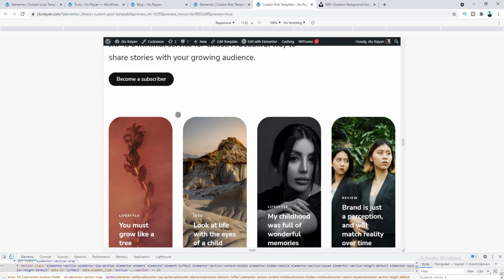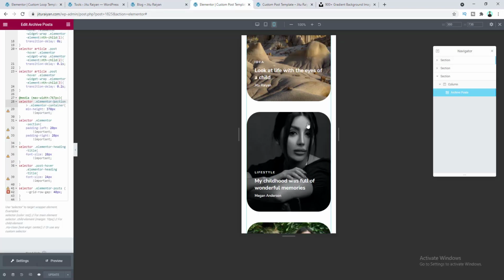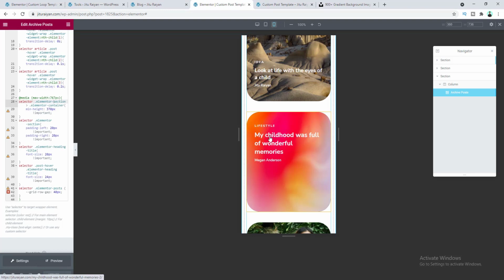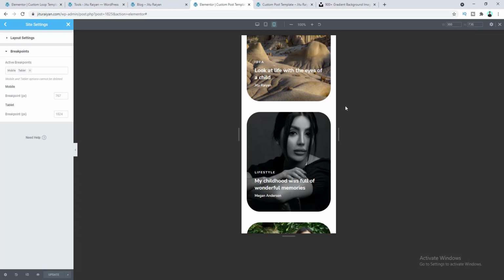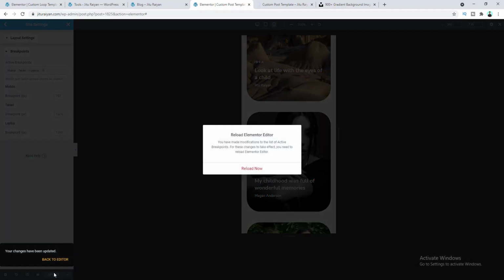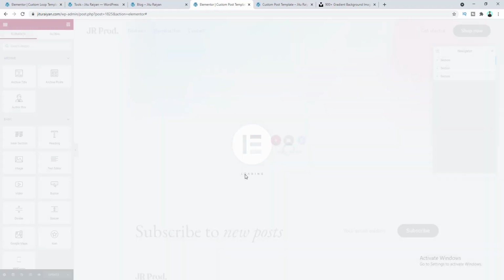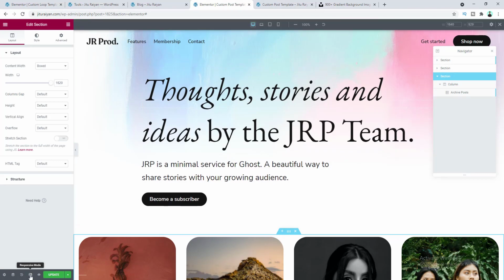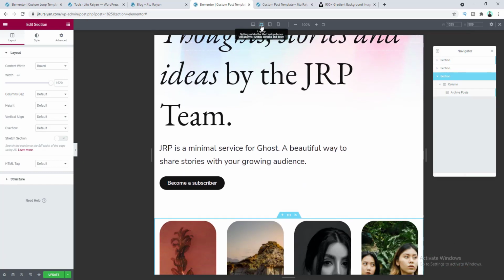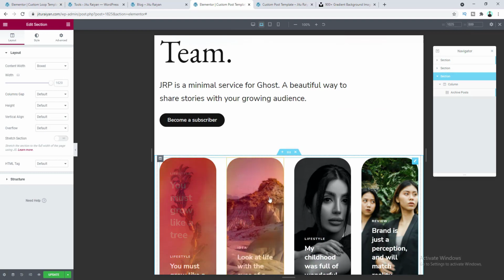So for this, let's again go to this edit page. And here first of all, I want to create another additional breakpoint. So let's click on here. And from here, I want to add another one, this laptop. Okay, and then click on update and click on reload now. Okay, here let's go to this responsive mode, and you can see our additional device has also been added, which is the laptop. So let's click on here, and here I want to make it 3 columns.